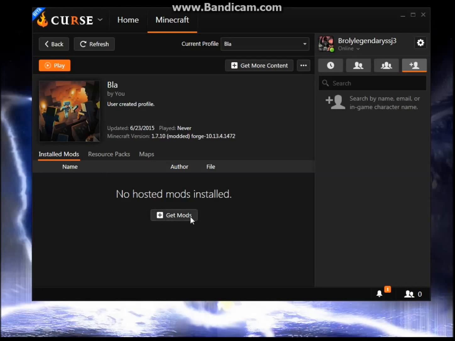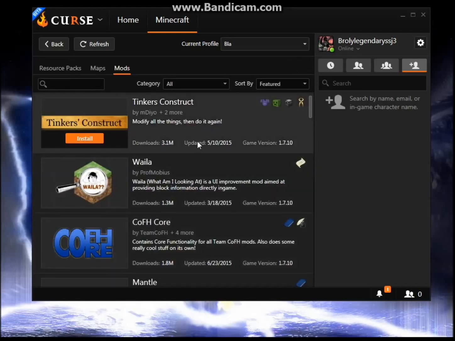So right here, installed mod packs, installed resource packs. It doesn't say installed, but this is where resource packs are downloaded, and maps as well. So in all three, you're gonna notice this where it says get mods, get resource packs, and get map. So right here, you just have to put get mods, and it's gonna bring you to this.